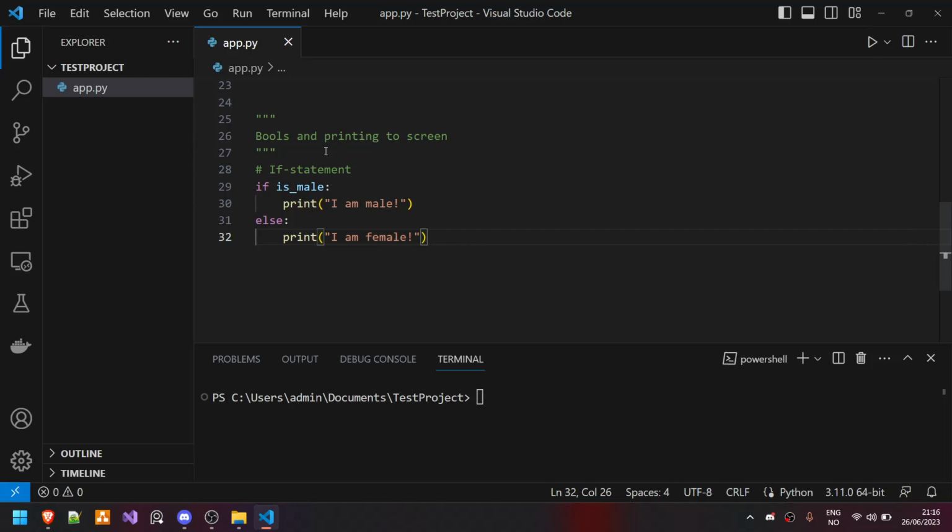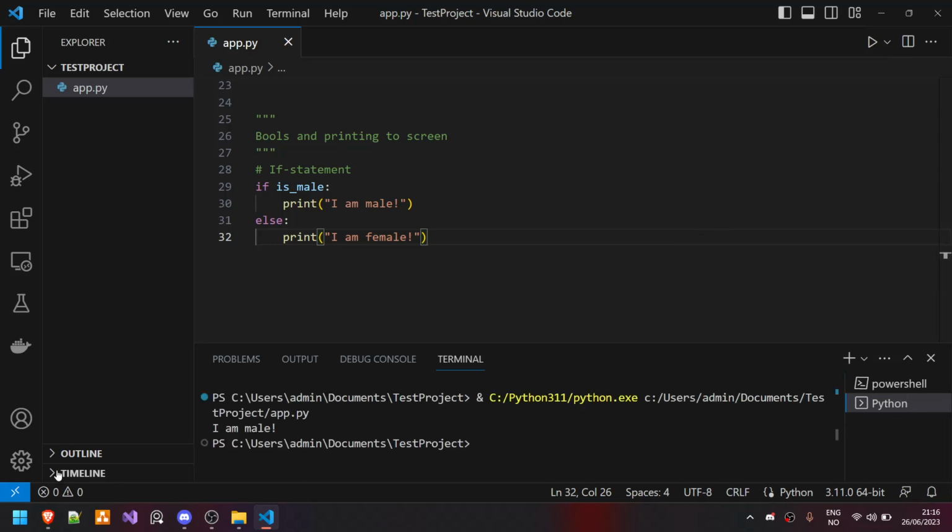Now, if we want to run this program just to test out how it looks, we would say run Python file on the upper right corner, and open a new terminal first and execute our program with the Python interpreter. Interpreter is a program that will read your code, parse it, and in Python's case, make it into something called bytecode, which is zeros and ones that your computer can read. So it'll run the interpreter on your file, which is right here, and print out I am male.